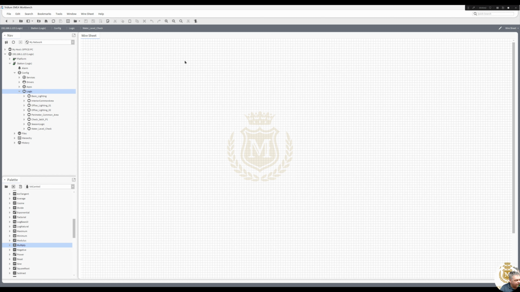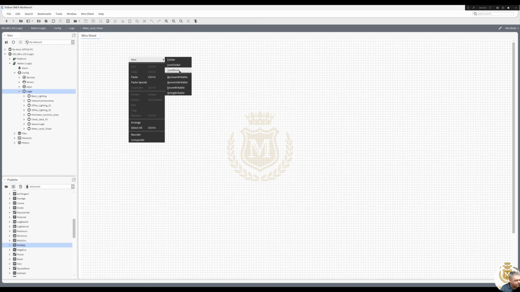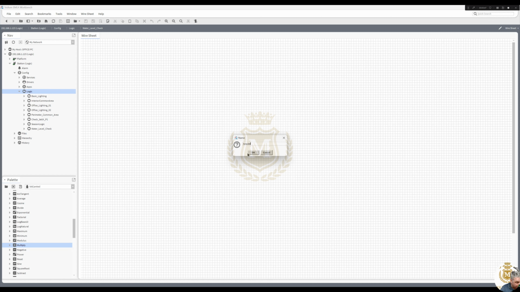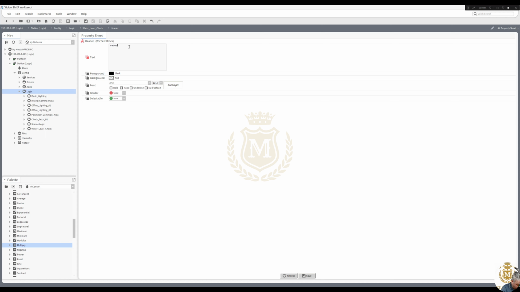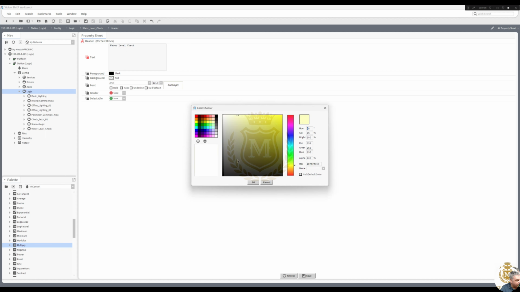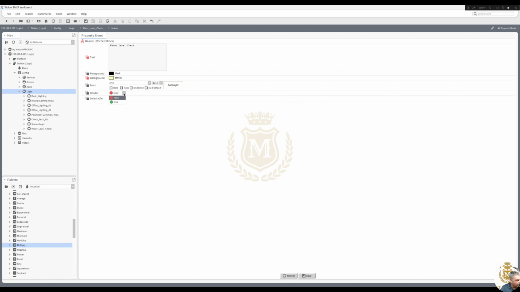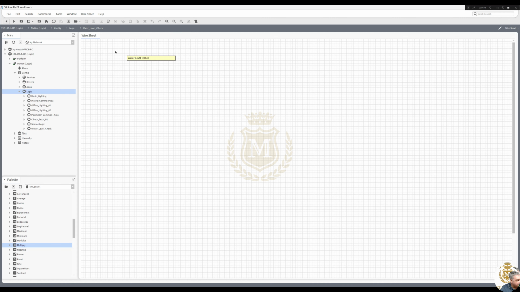And let's go into this folder. Let's do a header. Water level check. Background, and we'll give it a border. We'll save that, expand that across.